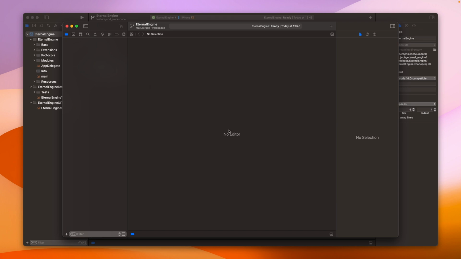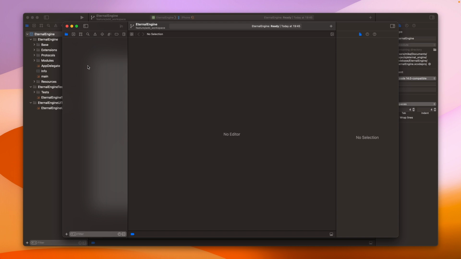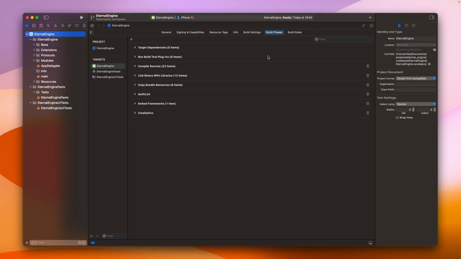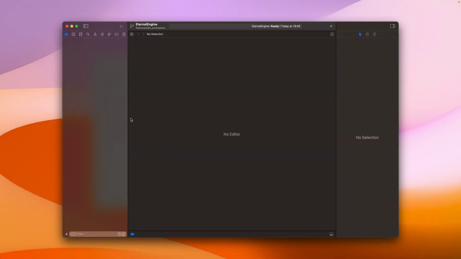Now we need to add files to our workspace. You can click the plus button in the bottom left corner and add files to the project. You can also right click and add files to the project. Or you can even go to Finder and just drag and drop your Xcode project files here. There is a weird issue: if I add the files right now, when our project is open, it will be a little broken. So let's close this project first. And now let's add the files.